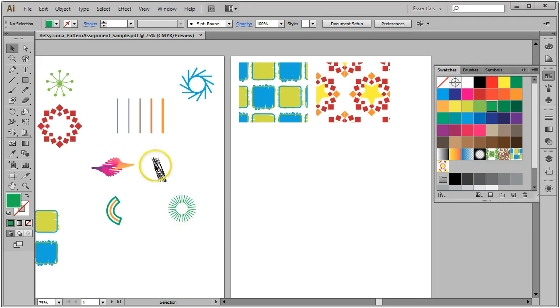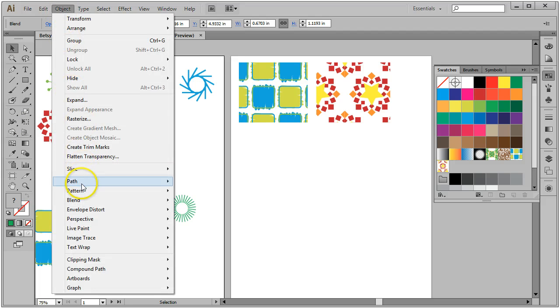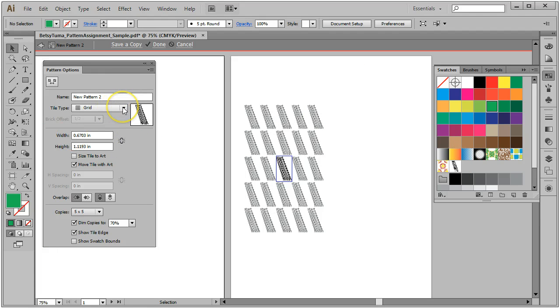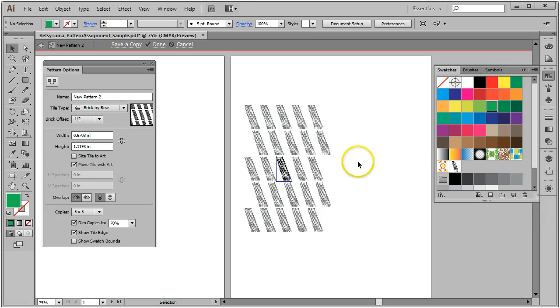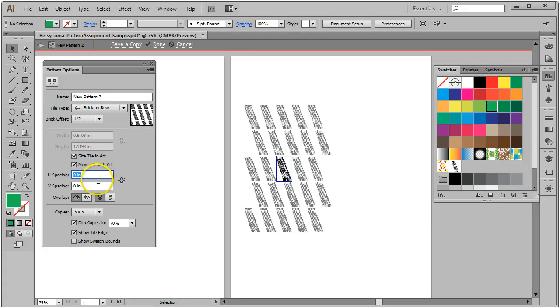And let's play with this type. Now I'm going to go to Object, Pattern, Make, and I'm going to get the warning. There's the swatch again. And let's play with, this might be a really good design to brick by row. And automatically we seem to have lined up just right when we're on a half of the brick offset. But I really want this to line up like stripes between start and finish. So I'm going to work on the vertical offset a little bit.